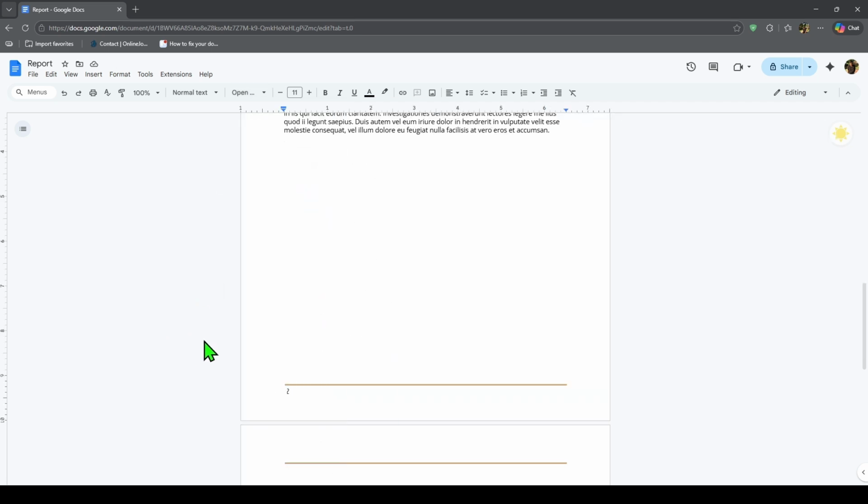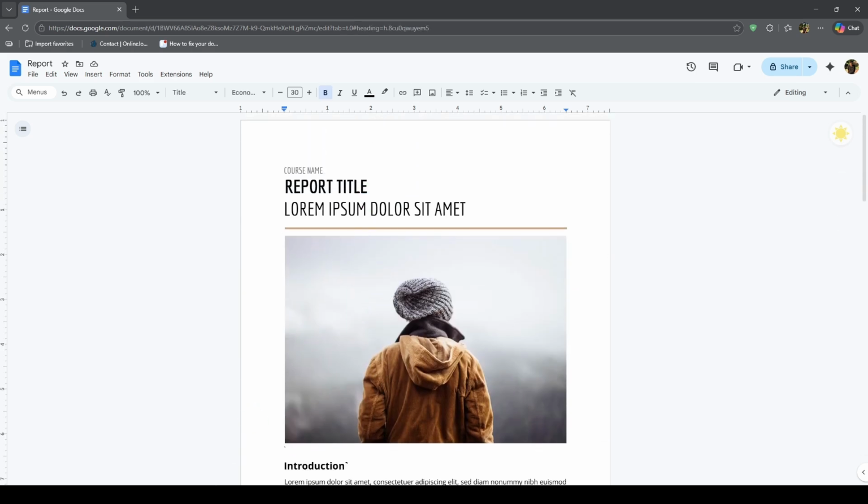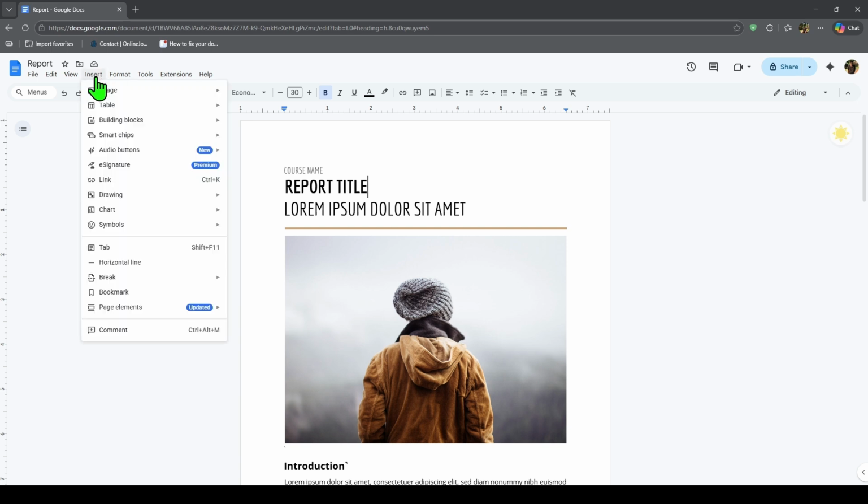After that, move to the next section where you want regular numbers to begin. Click in the header or footer there, and if needed, turn off Link to previous so the new section is separate from the earlier one. Then go to Insert, Page numbers, and choose More options if you want to start that section at page 1.